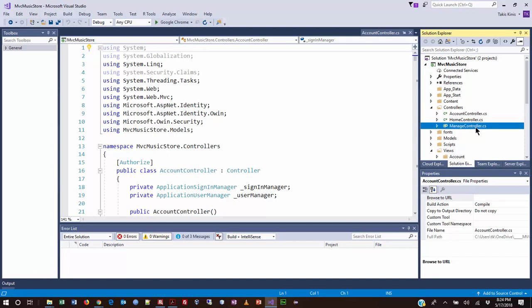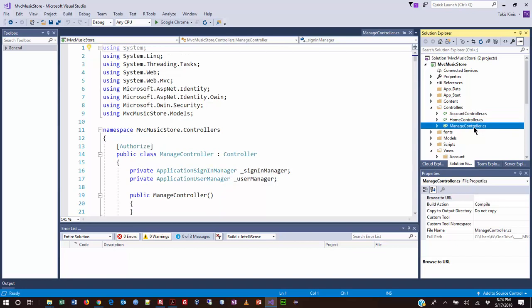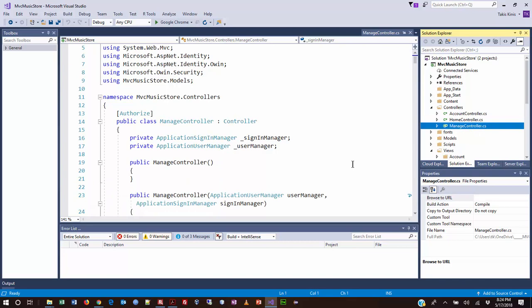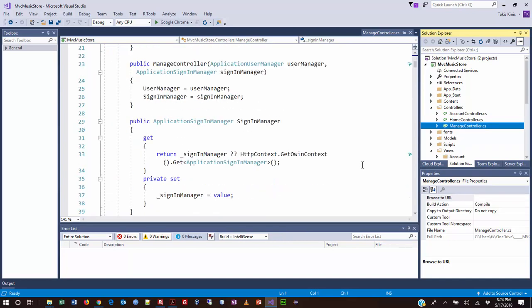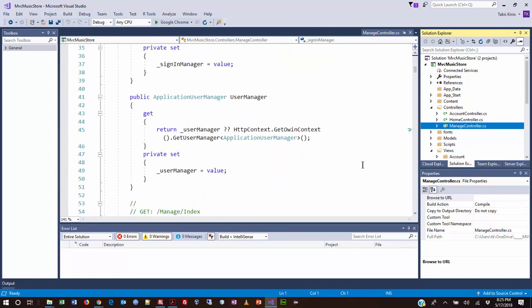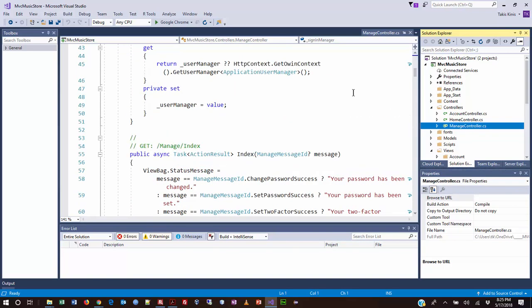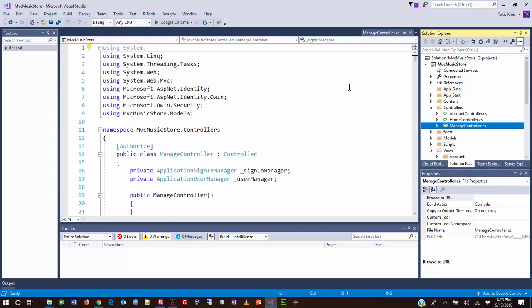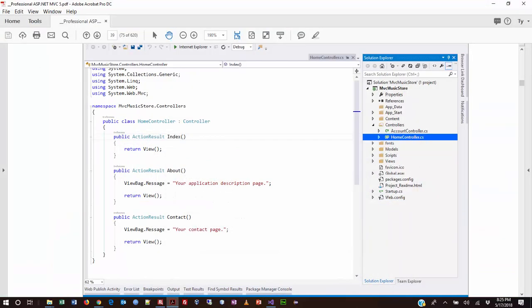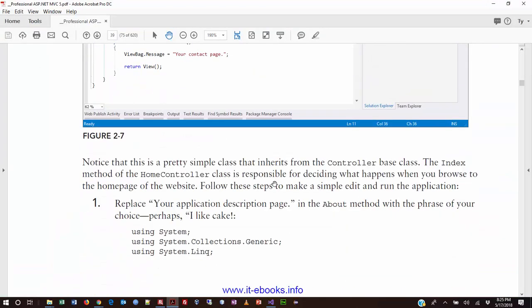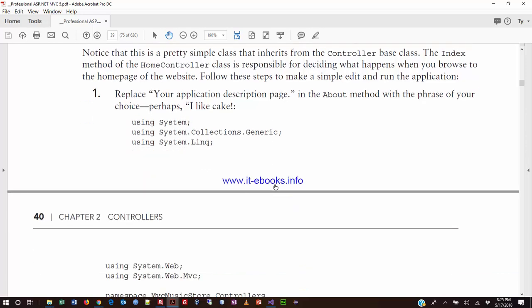Now, one thing that is different in this format is this, which is a different controller. But what you'll notice is that it mimics a lot of the same stuff that is inside the account controller, at least at the top of the page. My concern right now is not the contents of this particular file. So let's go ahead and jump back over to the book and move on. So now we are going to go into the application and start making some edits.